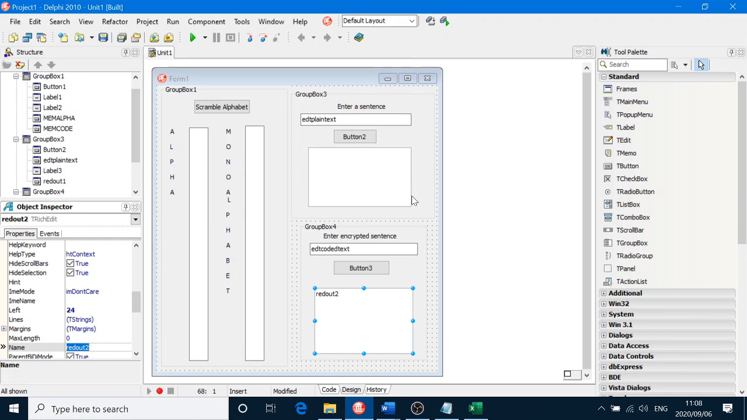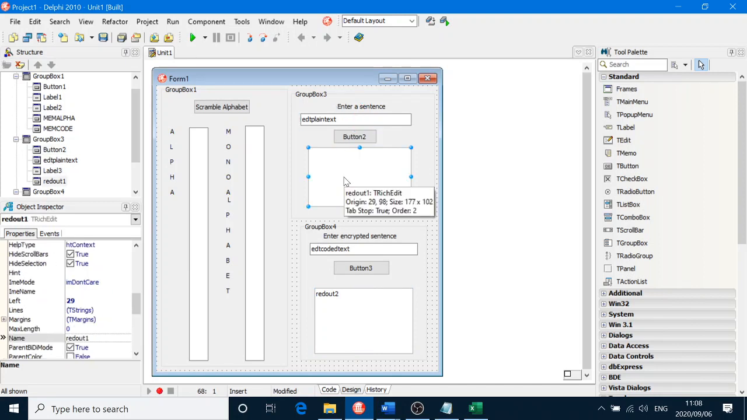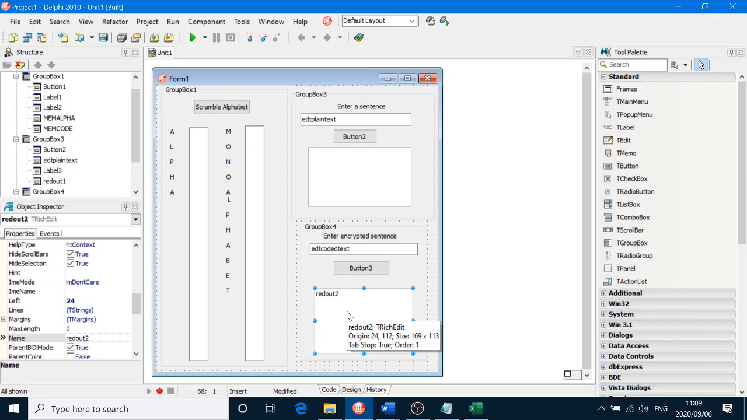So I've added two other group boxes here. I've put a label there and an edit box there and a button and a rich edit there. Call that already out one. Then I use another label, another edit and a button, and that's already out two. So I gave my rich edit names.